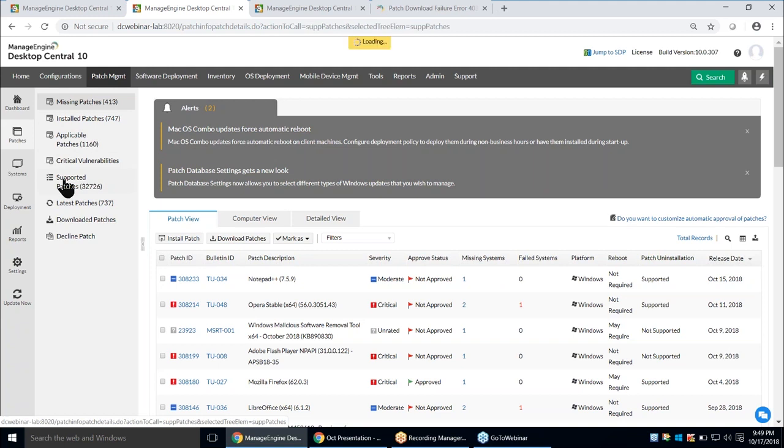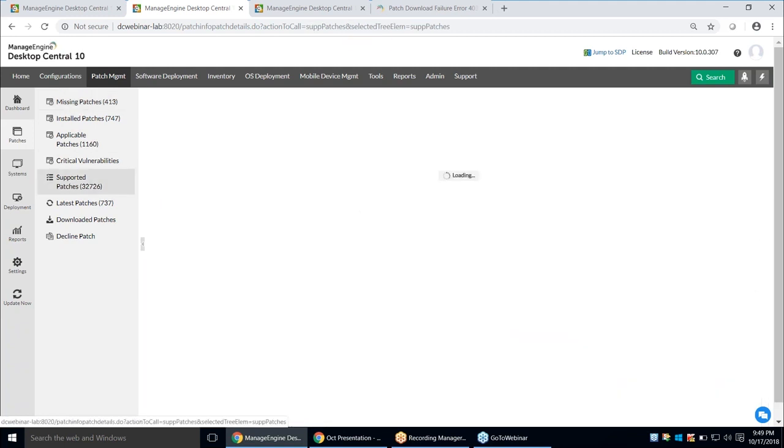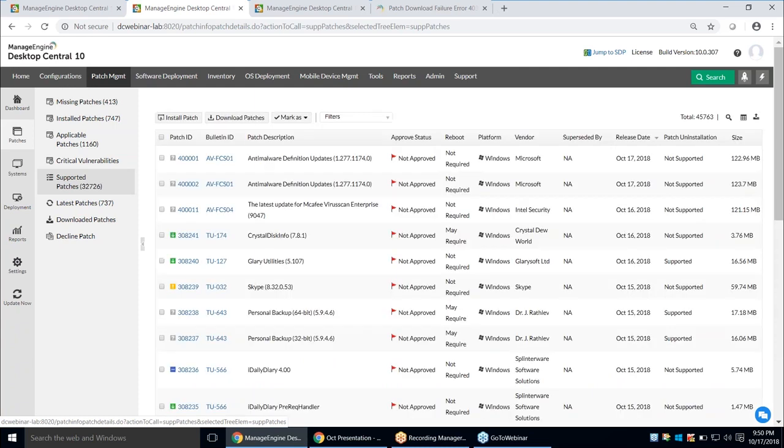Everyone wonders what is a supported patch and how that's going to help me out. A supported patch gives you detailed information about what are all the patches supported by Desktop Central. It's not like these patches are actually required for your environment. If you want to know the patches which are actually required for your environment, please click on Applicable Patches view, which tells you the exact patches which are required for your environment.